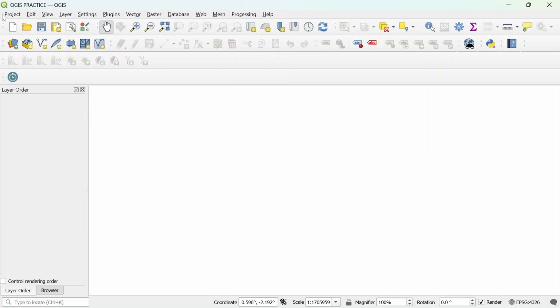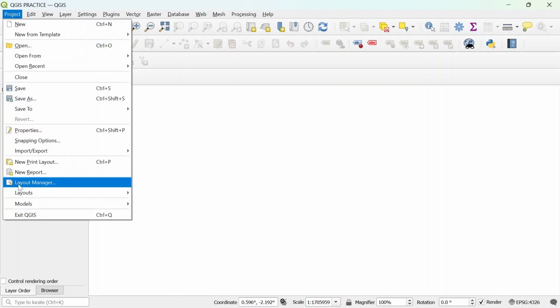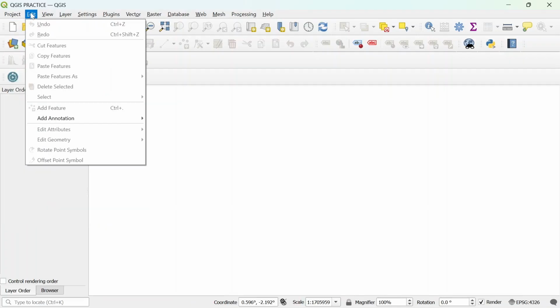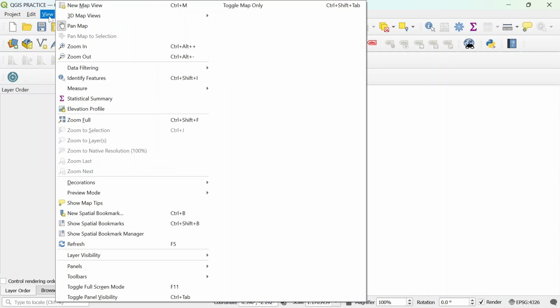So this is the QGIS title. This is the title of the project you're working on. Then these are the menus. So we have the QGIS, the software menu. So you have the project menu. You can do any of this within the project menu. We have the edit menu. We can do any of this within the edit menu. We have the view menu. We can do any of these to zoom in, zoom out, do the zoom full.